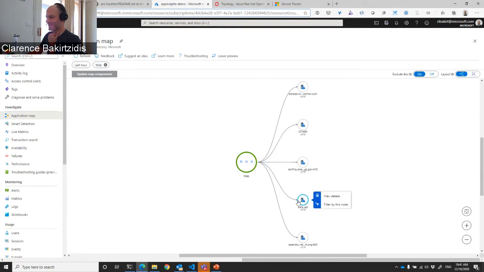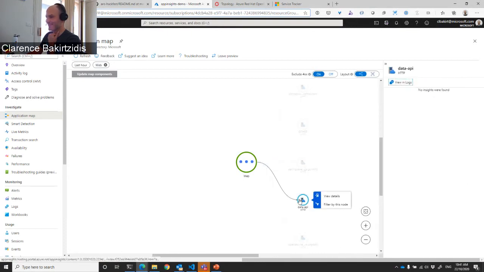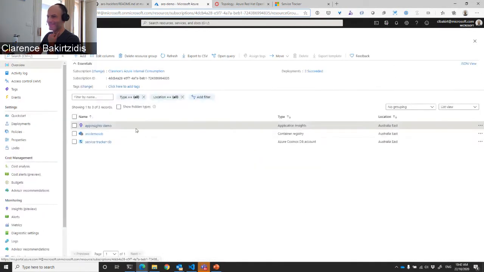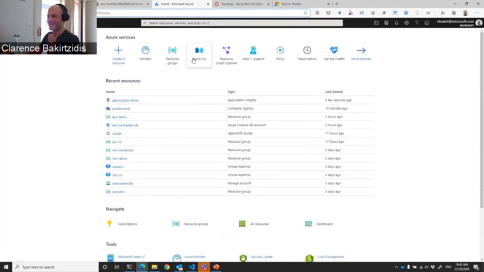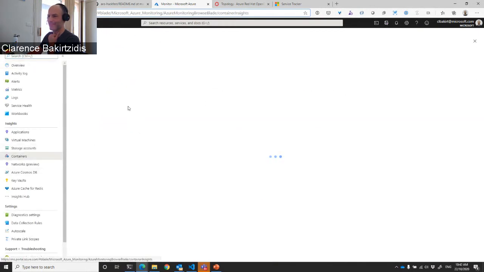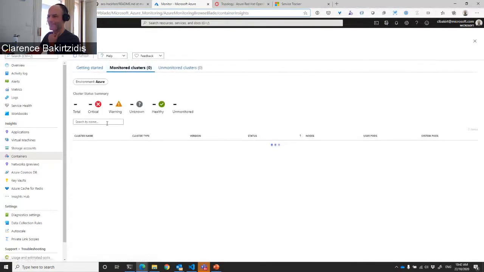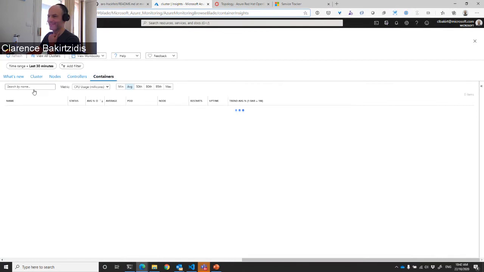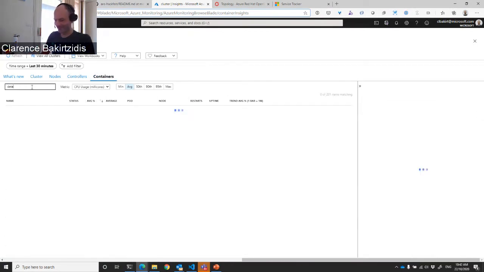If we focus, for example, on the data API, I'm getting a bit of latency here, but essentially you can get the application map and drill down into the specific requests. I'll skip that one for now, and I'll just show you one other thing, which is the Azure Monitor integration. So this is at the cluster level. You can see here my OpenShift cluster is being monitored, so we can get high-level information about the cluster.